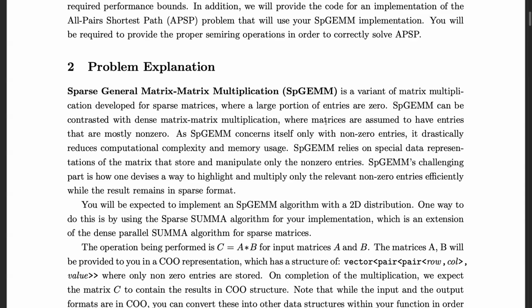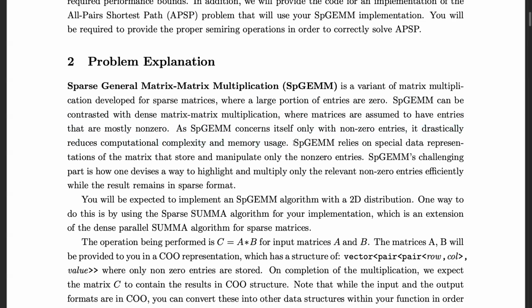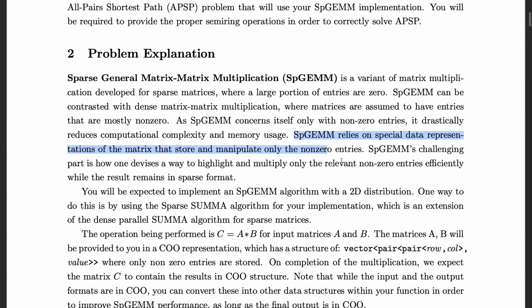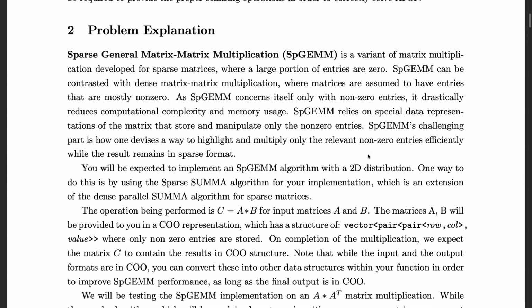This is just saying the difference with SPGEMM is that most of the entries are zero, and so it reduces both the computational complexity and the memory usage, and it relies on these sparse representations that only store non-zero entries. The challenging part in SPGEMM is that ideally, you never convert back into the dense format. So ideally, you want to run the algorithm so that both operands A and B and the output C always stay in a sparse format. Questions?